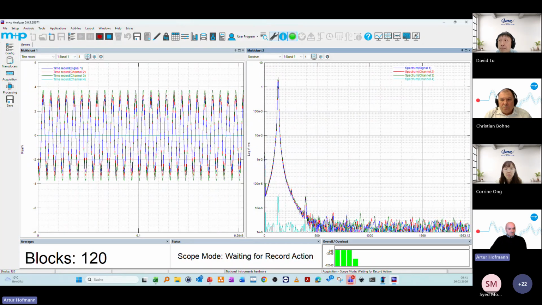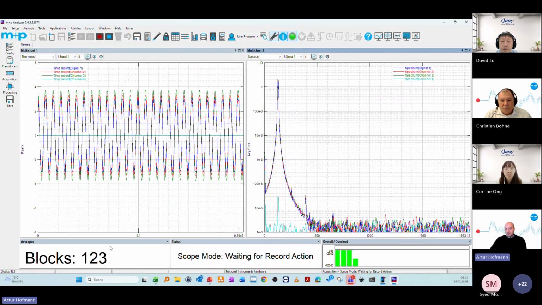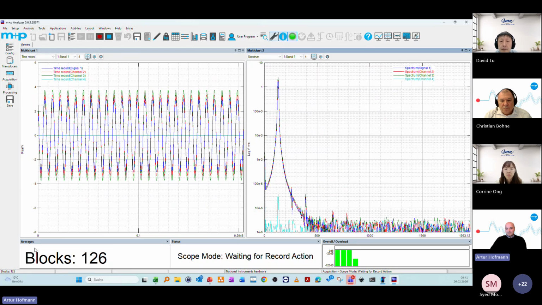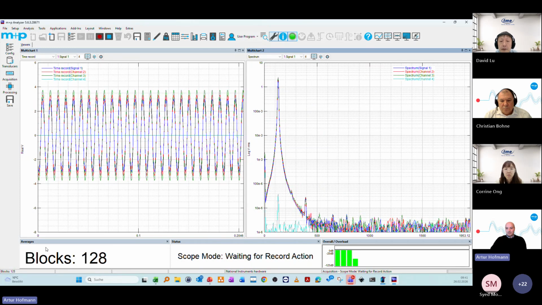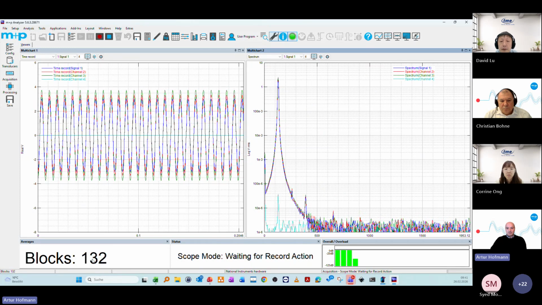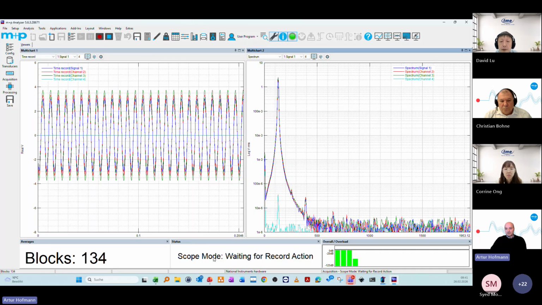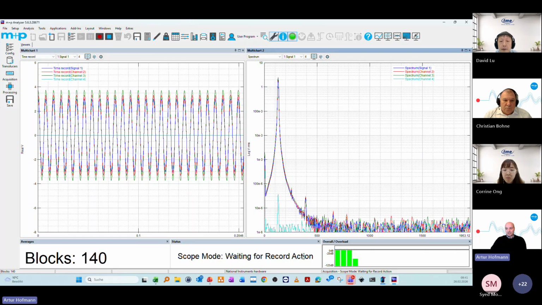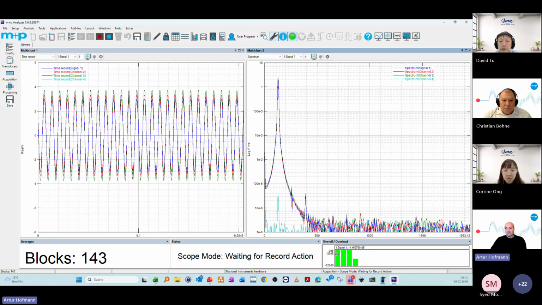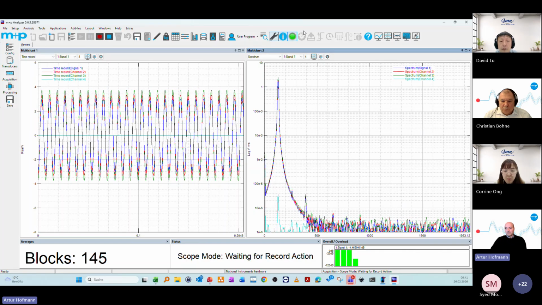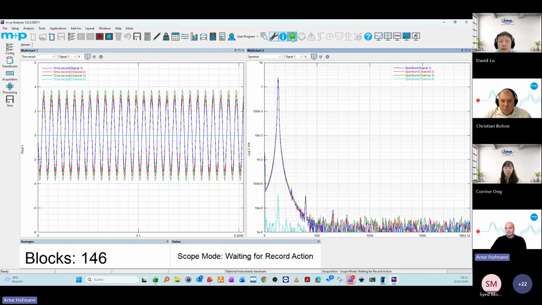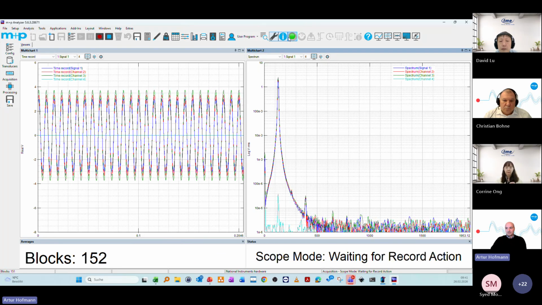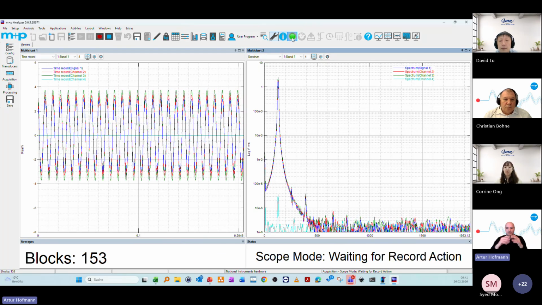And in the bottom here, you see the status of your measurement. The number of blocks we have measured, the status of your measurement, like here, for example, we are waiting for the record action, and you see the overload of your channels. If you don't need it, you can just deactivate it. So you have more space for your data.